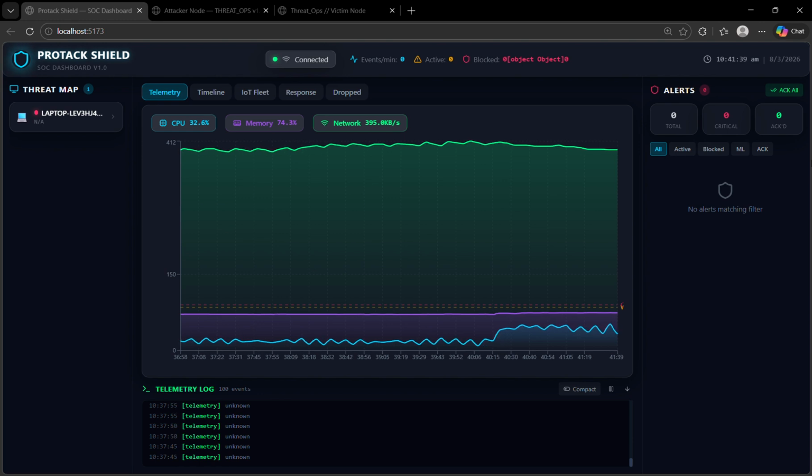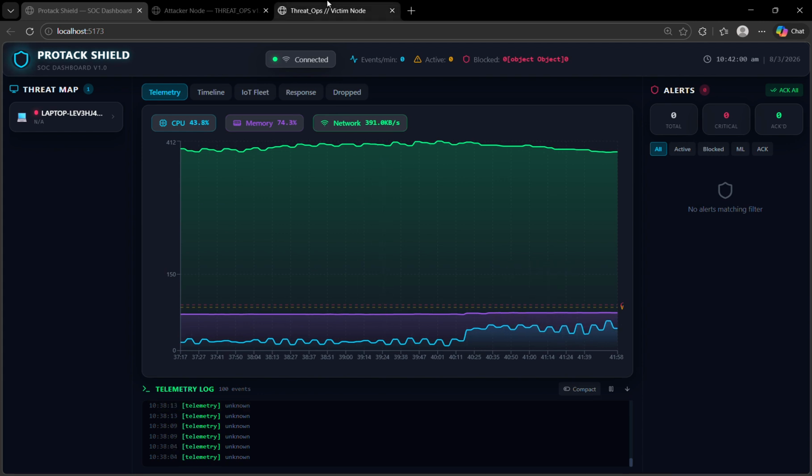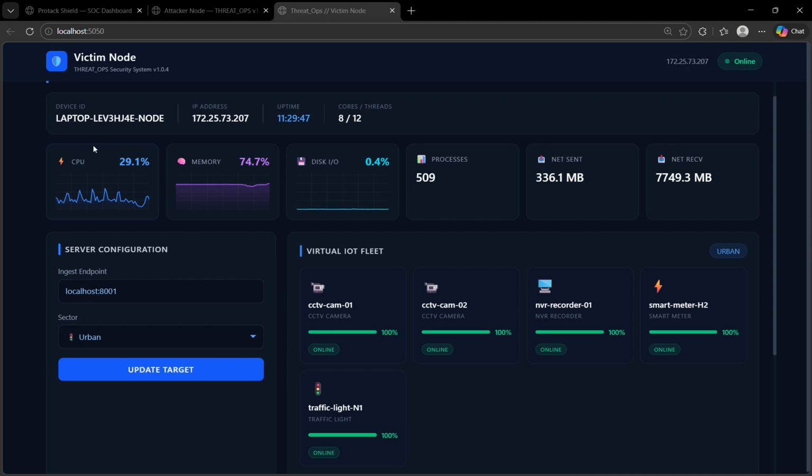And here is the dashboard. This dashboard is used to monitor the victim's system. Right now we are monitoring a hospital system, and the graph is the telemetry data of the hospital server. And this is the victim node, where you can see the victim node server is turned on, and we can see all the other IoT fleets which are connected to this server and the telemetry data of that server.